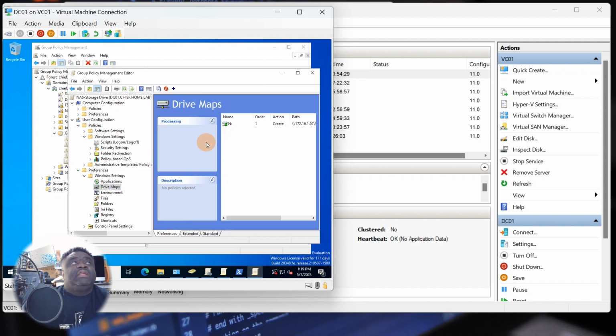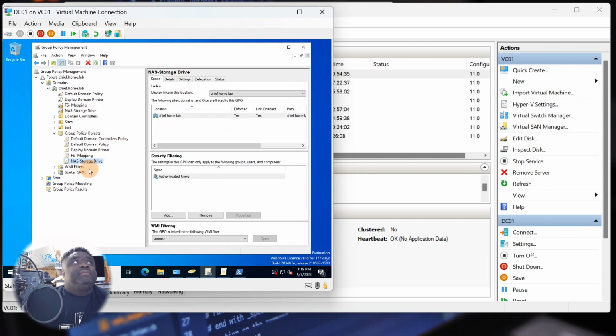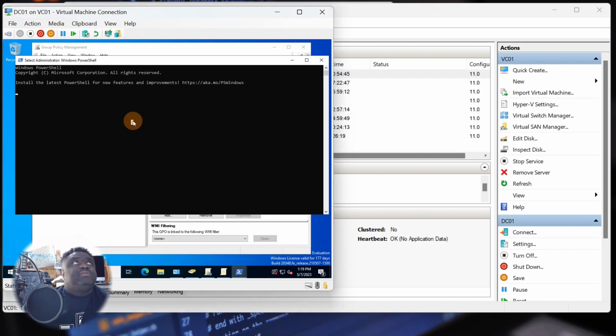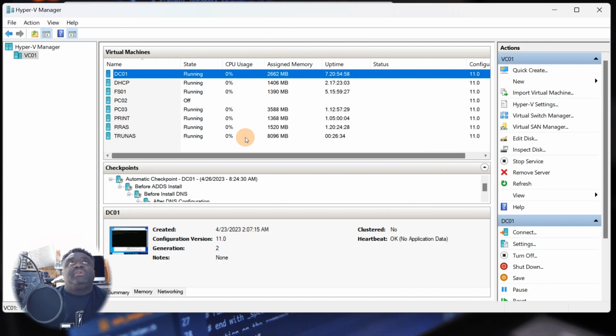So there you go. So now I'm going to refresh this. I'm going to get this pushed out to everybody. Make sure this is working. All right, so let's go ahead and refresh the domain controller as well. So GPU update. All right, updating our group policy on the domain controller, and now we need to fire back up our PC3.